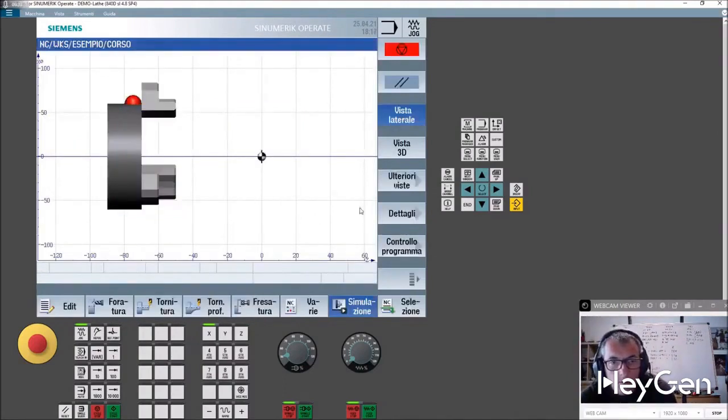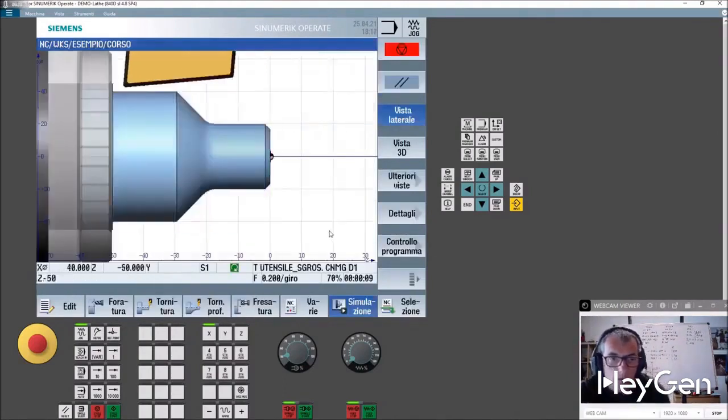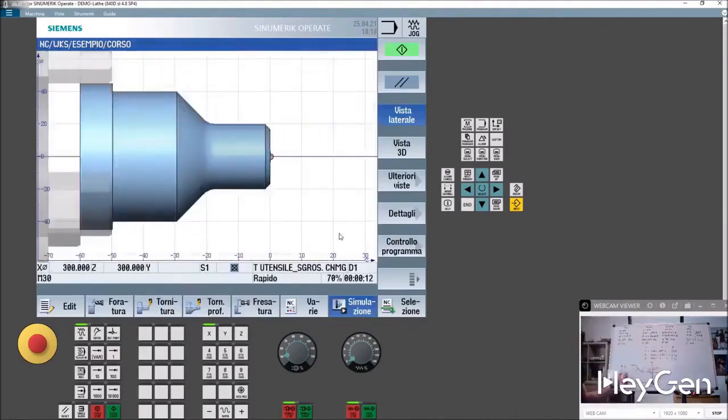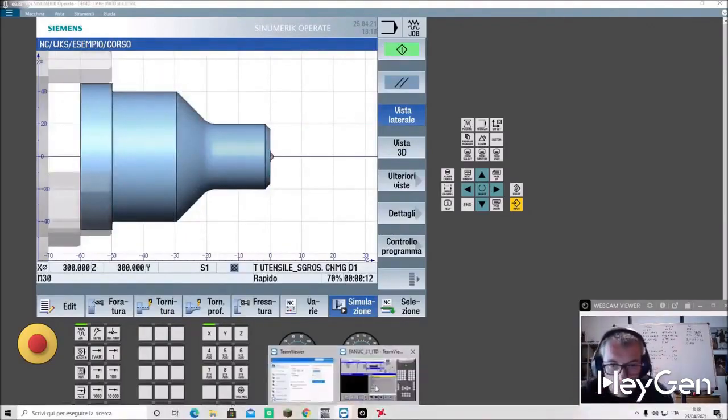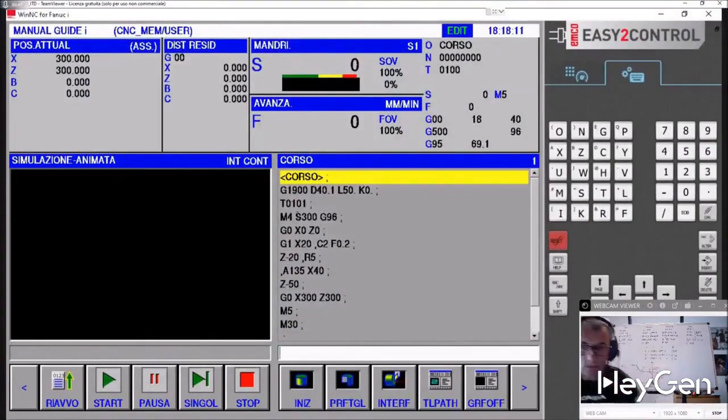Okay, so first we have the definition of the raw piece. Don't pay attention to these things now. We are talking about programming, not particularly focusing on a CNC, so we are concerned with programming logic. Let's define the raw piece as we did in the simulator. Maybe I'll show it to you again later. We call the turret and set the spindle rotation parameters, and from here is our work.